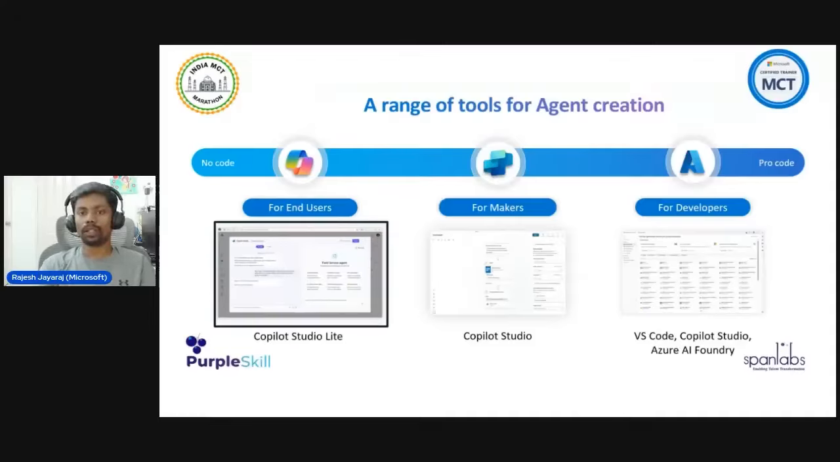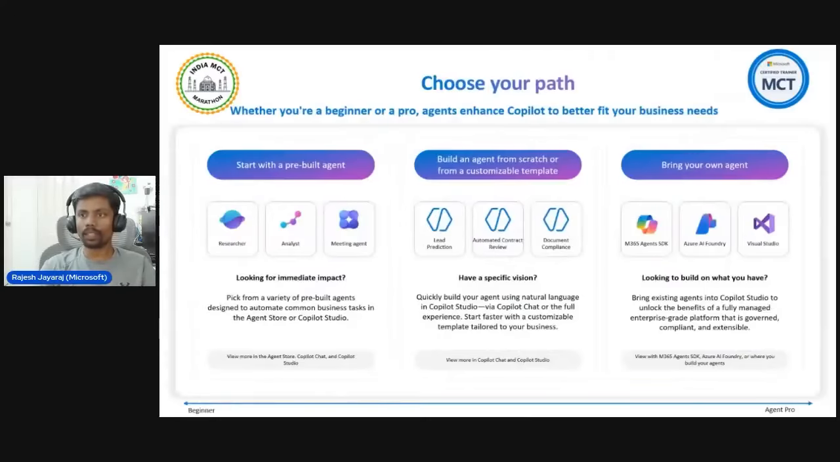And we have the agents for makers who use Copilot Studio, the full-fledged experience where you have topics, actions, knowledge sources, or you want to bring in third-party data sources or Dataverse, or even include a Power Automate workflow. And then for the developers, as I mentioned, we have VS Code, Copilot Studio, Azure AI Foundry, or even the M365 Agents SDK to build agents. Right? So, as I mentioned, it's for everyone.